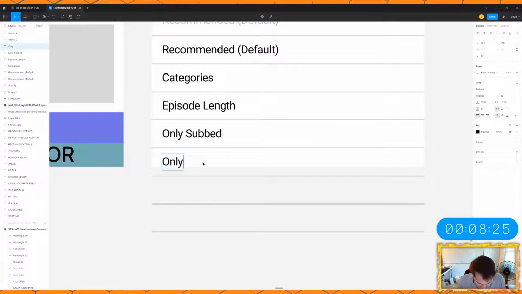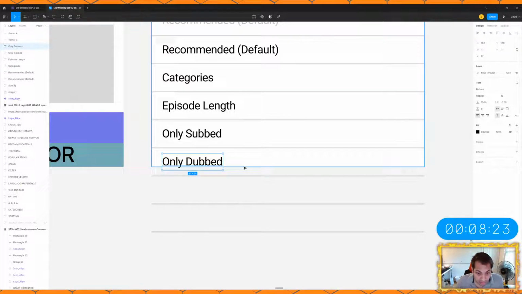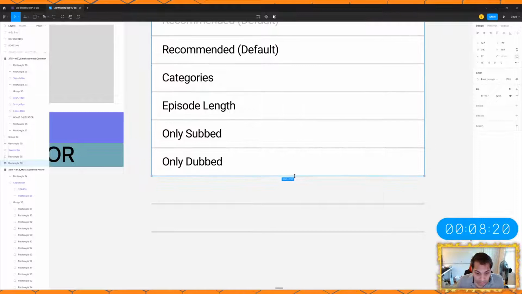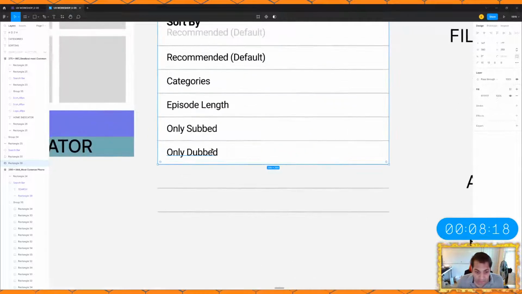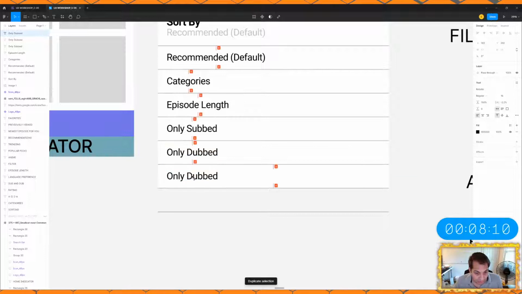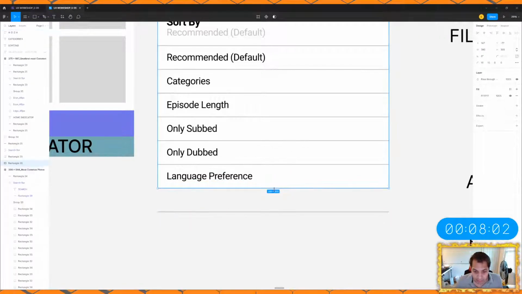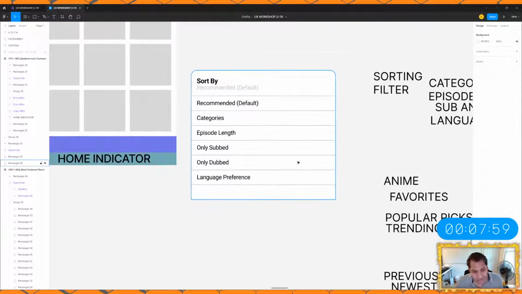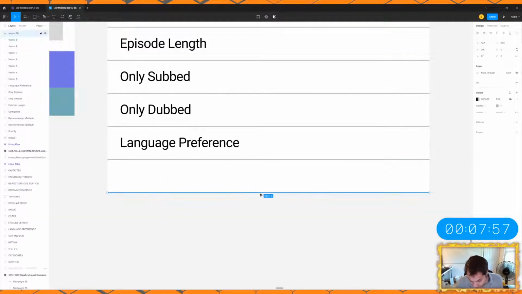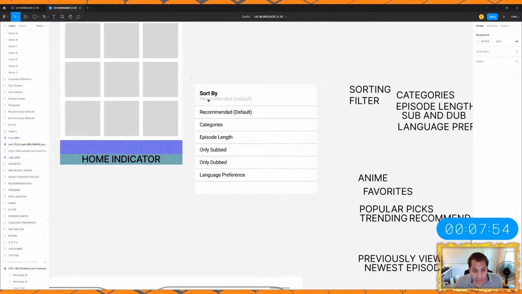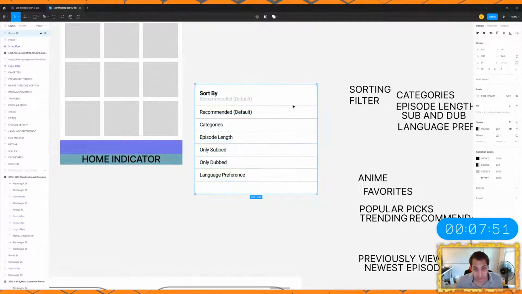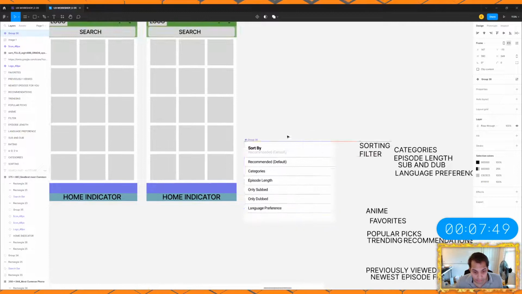Let me see. Only dubbed, and I mean that's what user testing is for. Only dubbed, and then let me think. It was like language preference. You know, whatever. We set it. It's just a demonstration, so we're gonna go with it. Language preference, okay? And then let me think here. I think that they leave one sort of empty area here. There is no gray bar. And so I believe they kind of leave that. You know, we'll make that a component.